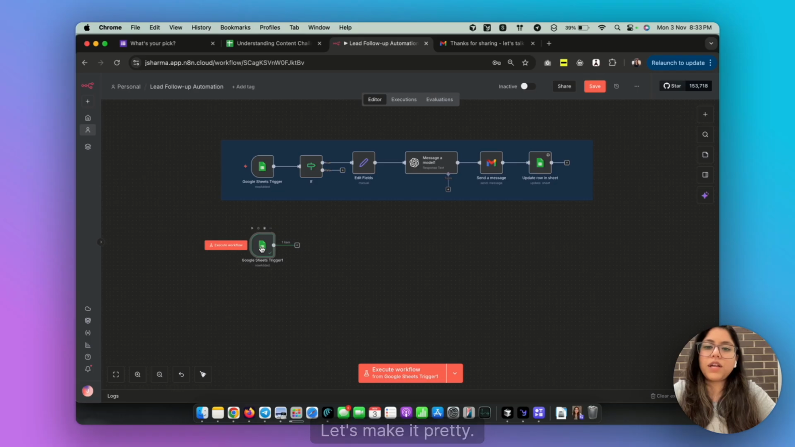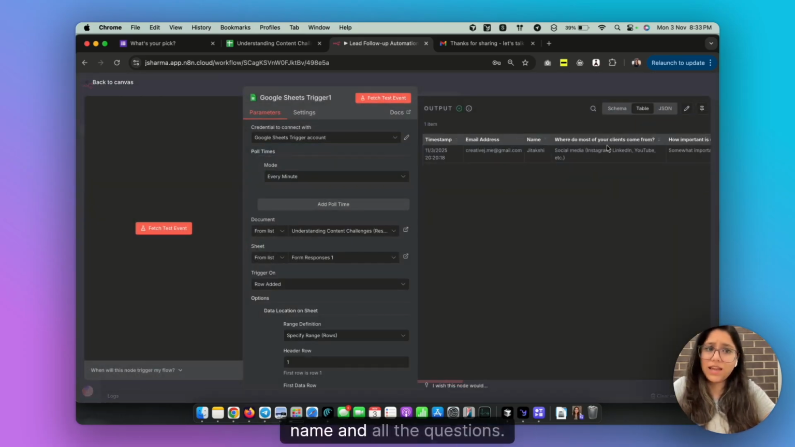So I'm going to put this here. The second node that we want: we have all the data, right? We have the timestamp, email address, name, and all the questions.